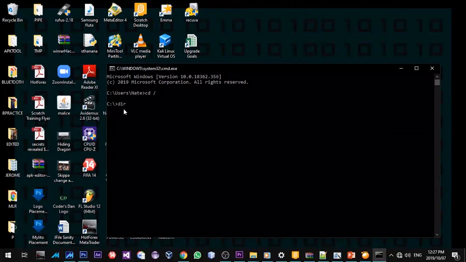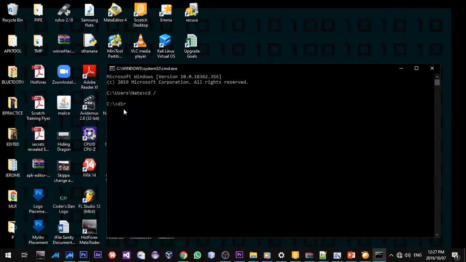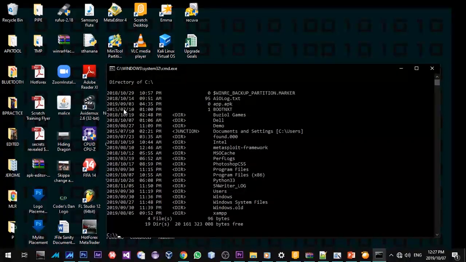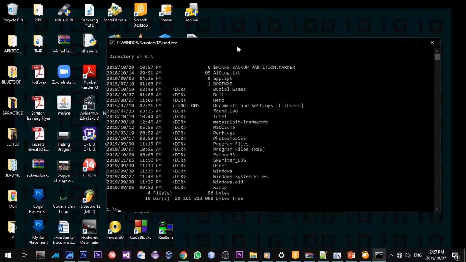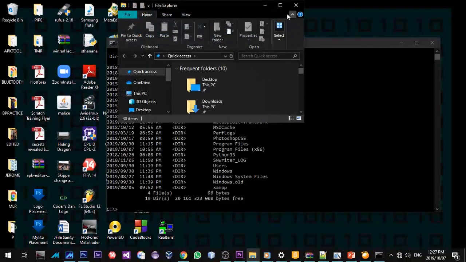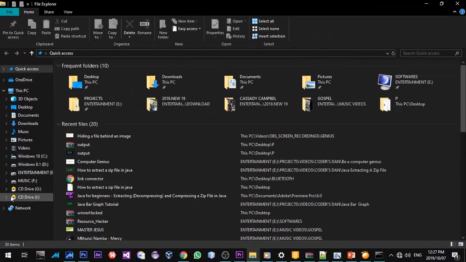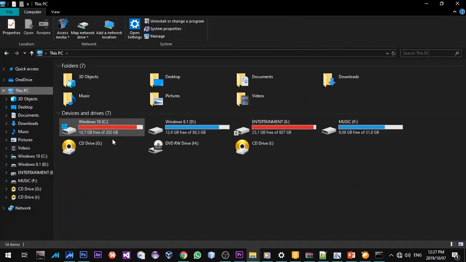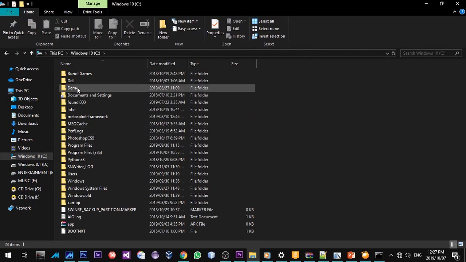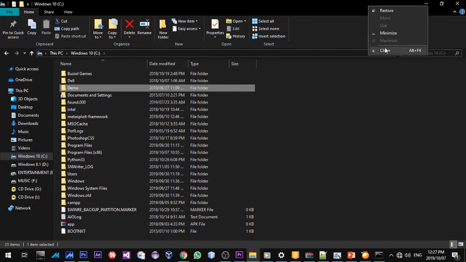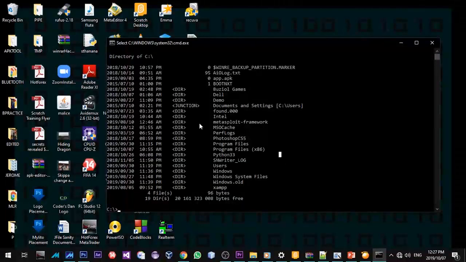Now I'm gonna list the files there by using the dir command. Now here is the list of my files here. Now you can see demo is there. Let me go to the root. Here it is, Windows 10, here is the folder called demo here. Okay, I'm gonna clear the screen again.